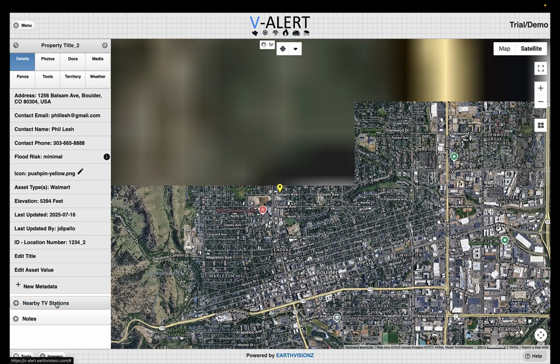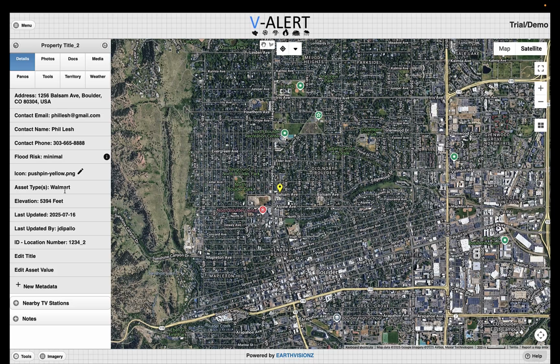This concludes the video training on how to import assets for a client. In a future video, we will be demonstrating how to set up alerts. Next up in this series, we will be showing how to set up email templates in the vAlert system.